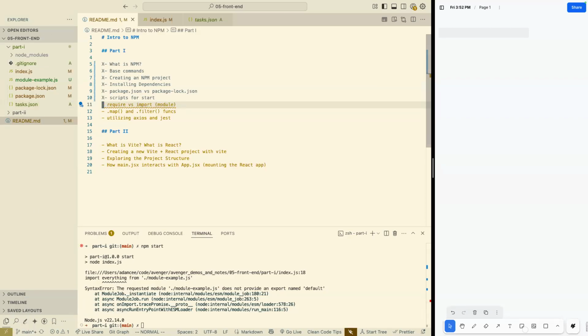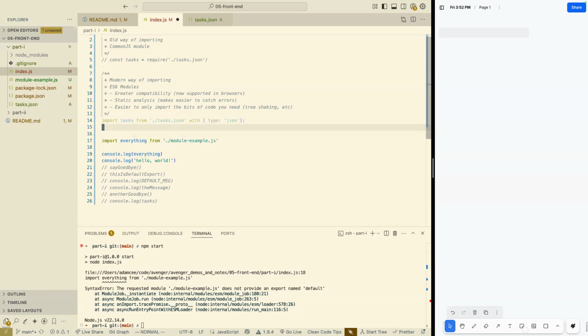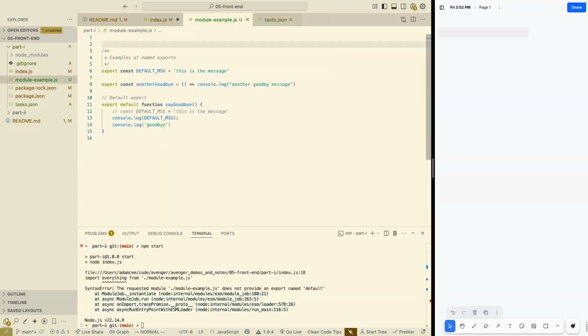All right. We just did a pretty deep dive of exporting and importing with ES6 modules, and we saw named exports and default exports. And in fact, a really good point was raised. Let's look real quick at module examples. We've got a named export here, a named export here, default export here.